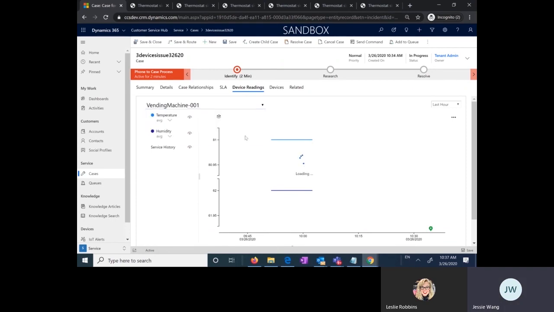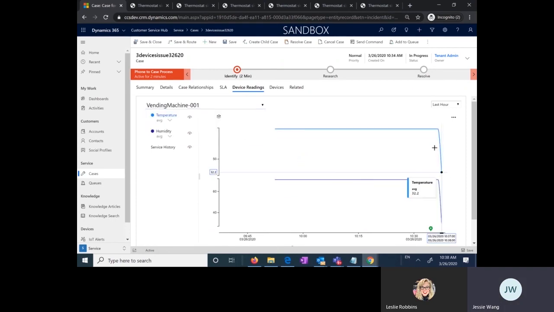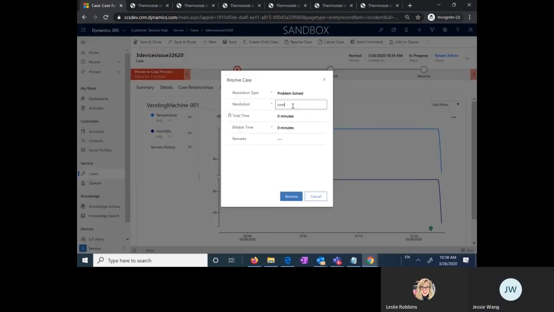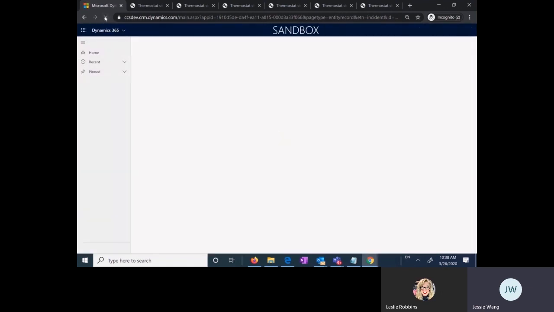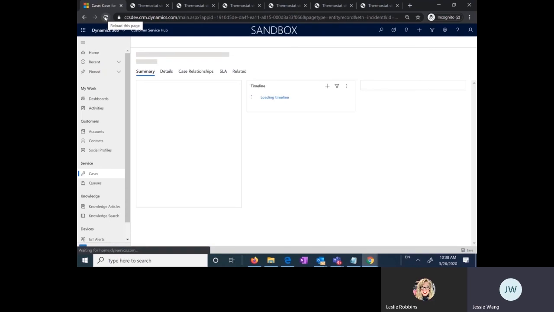Let's recheck the vending machine 1. See, this temperature is dropped from 90 degrees to 30 degrees. And assume I have reset all those 3 devices' issues, so I can close the case. Okay, I'm going to also refresh one thing and show you the feature, how you see the case history.